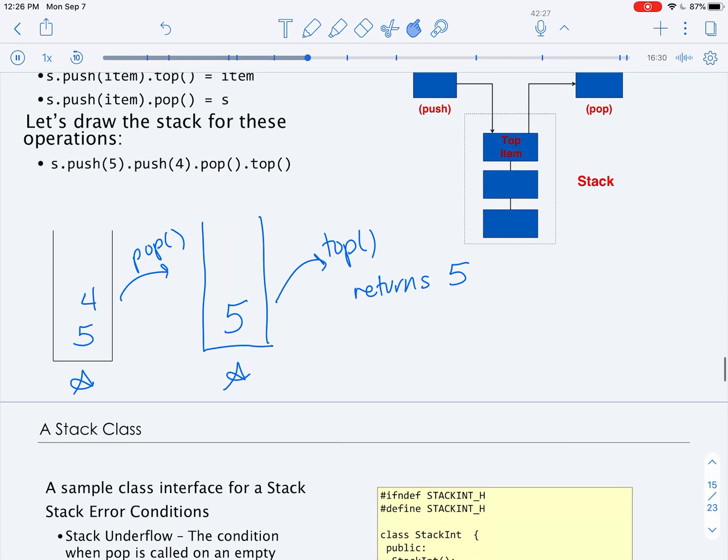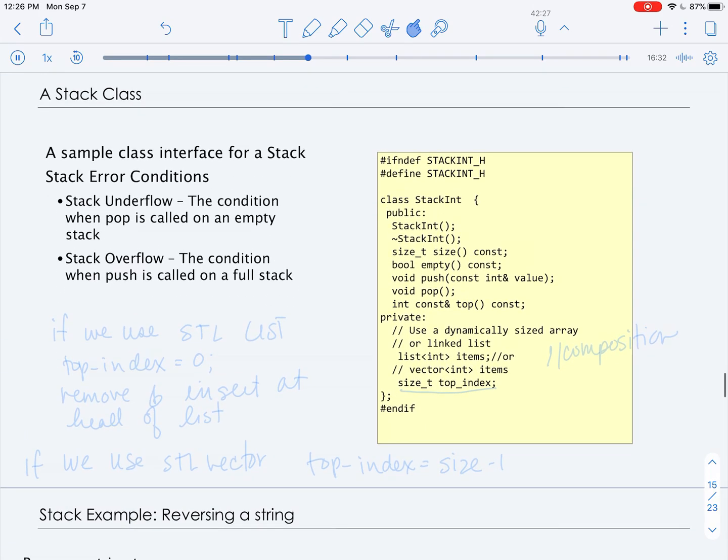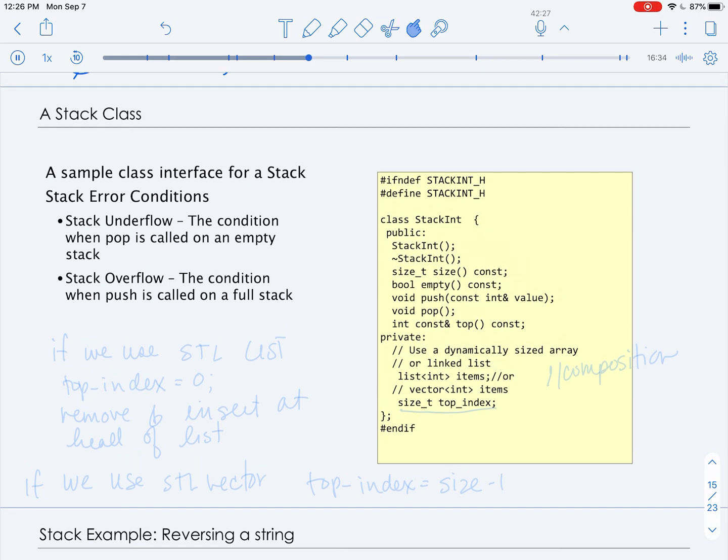Now let's consider how we may implement a stack class. Here we have a stack class. Its public functions include a constructor, a destructor, size, and empty functions, as well as functions to push a value onto the stack, to pop a value from the stack, and also to check the value at the top of the stack. Now, some decision that we need to make is how will we actually store the items in the stack. We could use a linked list, or we could use a dynamically sized array.